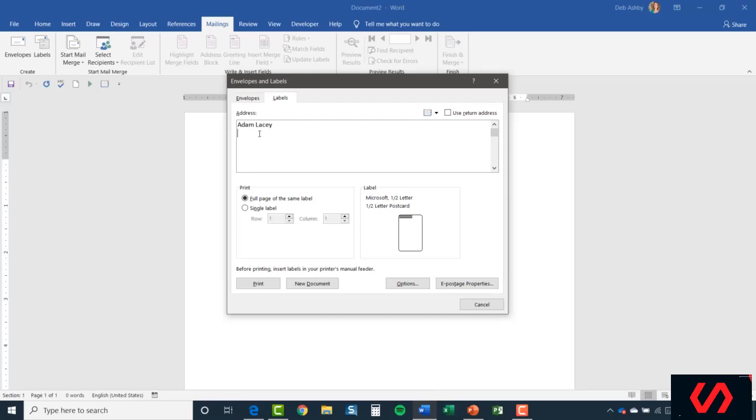So we'll say Adam Lacey, PO Box 112, Charlotte, North Carolina, 70415. And then you have an option of what you want to print. You can either print a full page of the same label, so it'll have this address in every single label, or you can print just a single label.